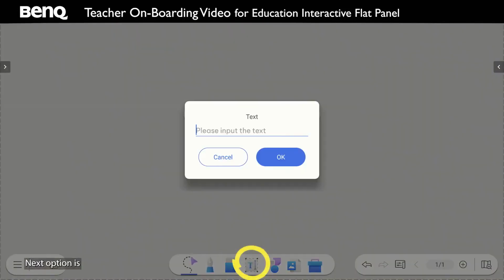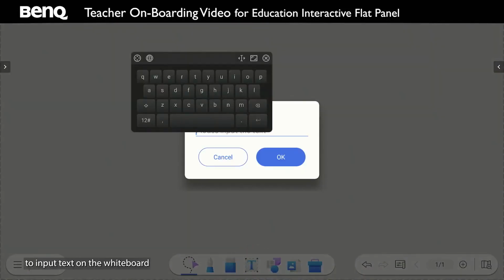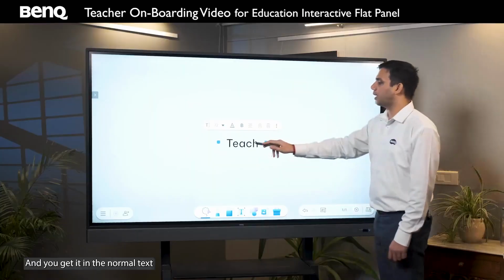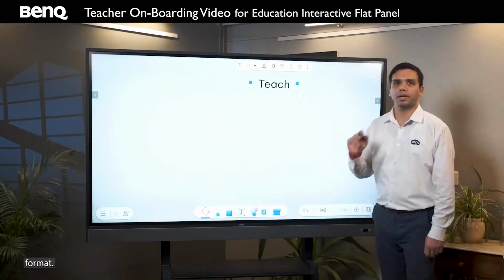Next option is to input text on the whiteboard using the keyboard of the panel. Let's say I want to write teach, click OK and you get it in the normal text format.